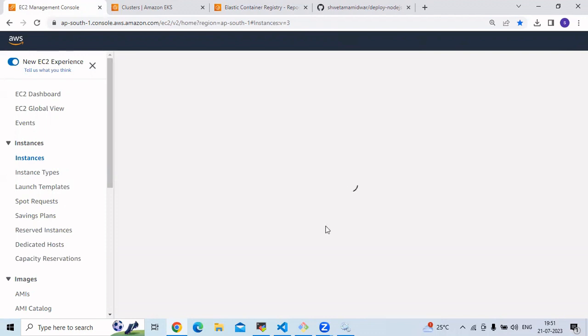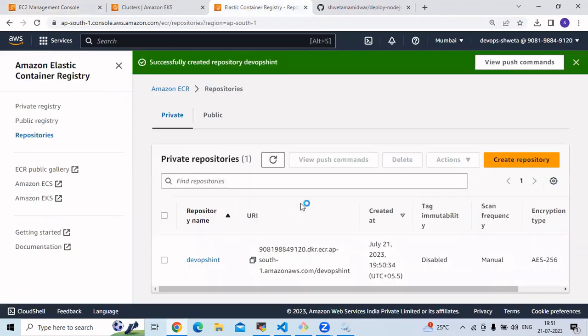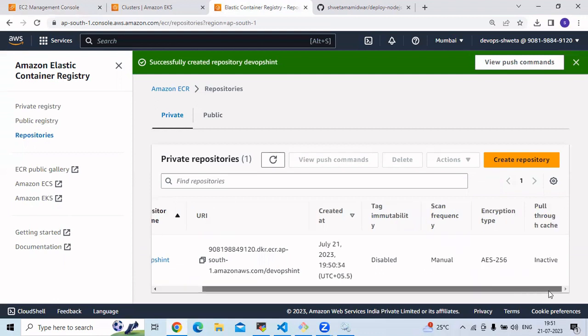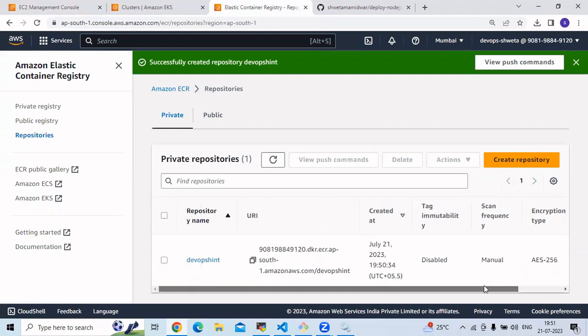So let's check. It takes a few seconds. Now let's check the repository. Our repository name is DevOps, and here is the URI, then the created time, tag immutability disabled, manual scan and encryption type, and so on. Those are the details about our Amazon ECR repository. That means we have successfully created our repository.